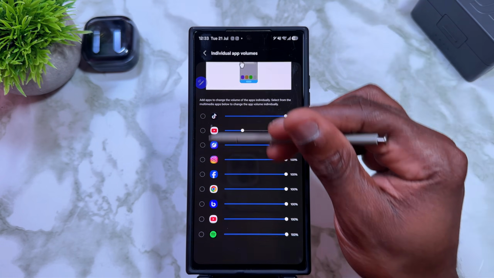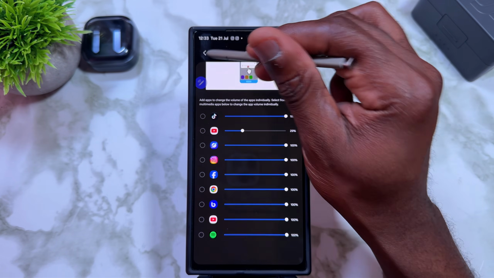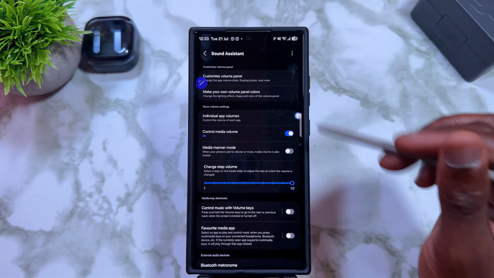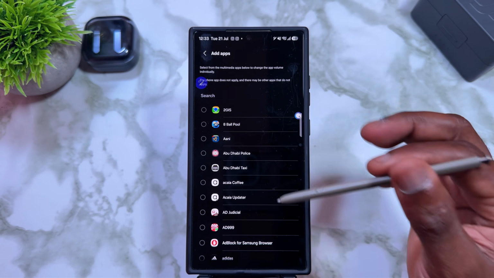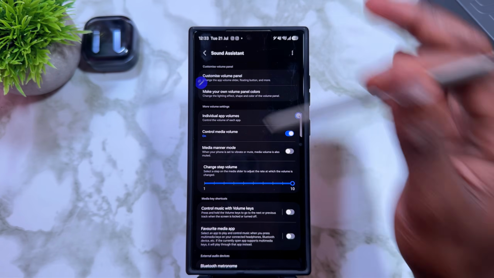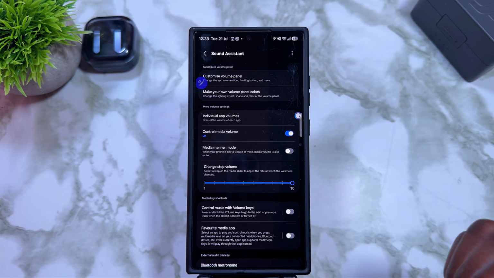When you tap on this, you're able to remove some of the applications from there. Other than that, you can just keep everything the same. Or you can hit on plus and add other applications into the mix that you can control their sounds also. So it's that simple with the individual app control.